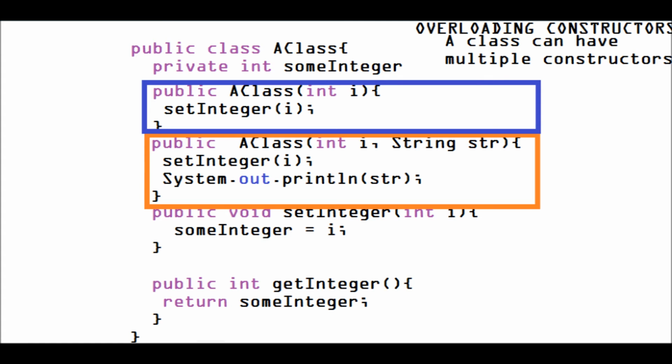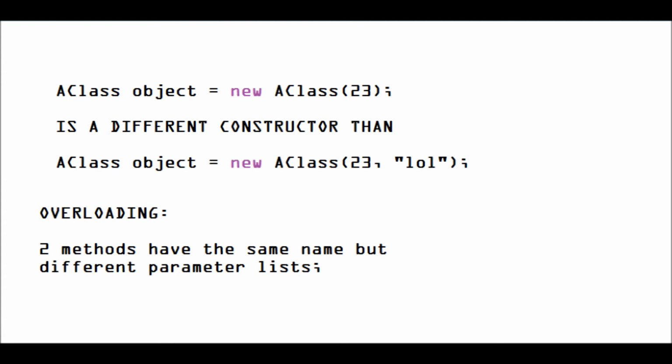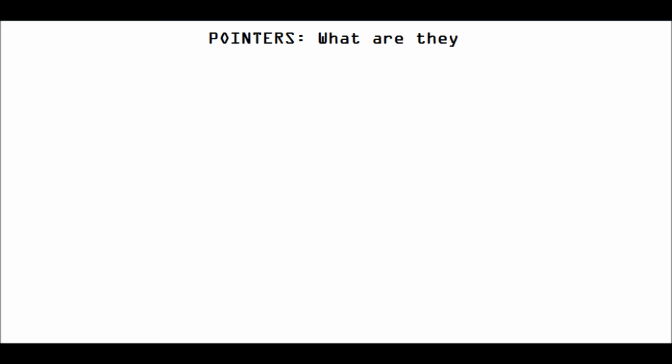So the initialization a class object equals new a class 23 is completely different than the constructor a class object equals new a class 23 lol. Completely different things. This is called overloading a method. It means two methods have the same name, but they take different parameter lists and they can do completely different things depending on what parameters you give to the method. Alright, moving on to pointers.